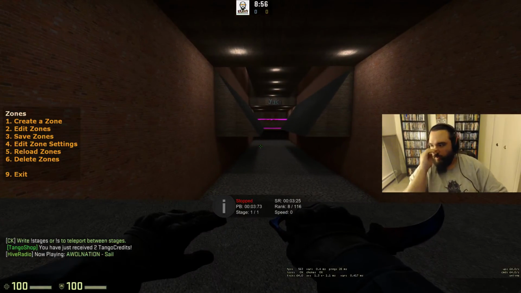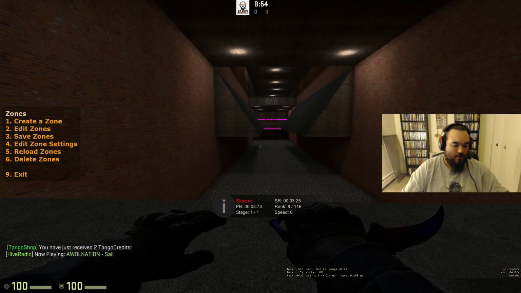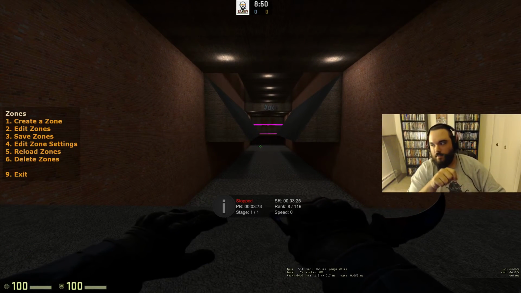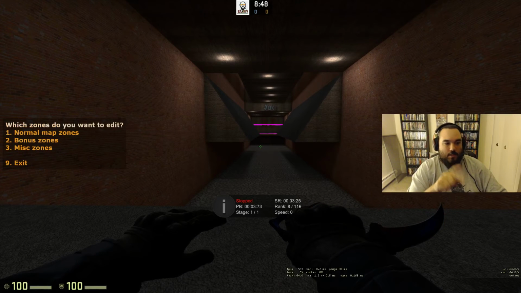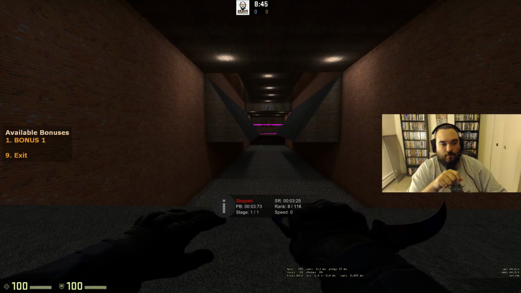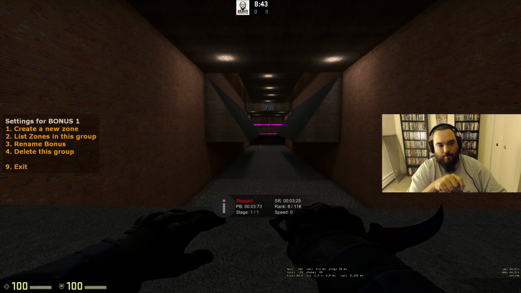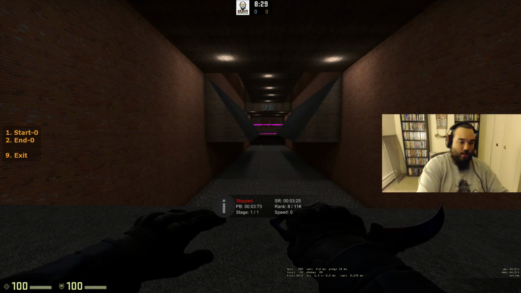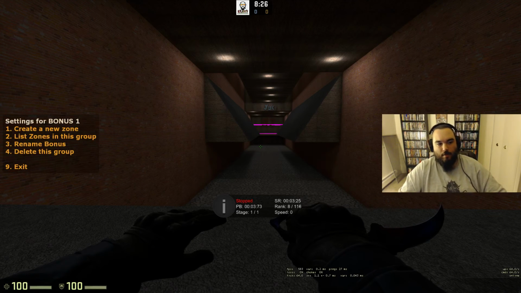Zoning multiple end zones is a little bit tricky, but it's not that difficult. What we have to do is hit 2 to edit zones. We select the bonus zones, and then we select bonus 1. Now, we can create a new zone, or we can list zones in this group. We'll see that we have the start zone, which is at the top, and the end zone, which is over there, which is fine. That's good. That's what we want. So let's hit 9 to go back 1.